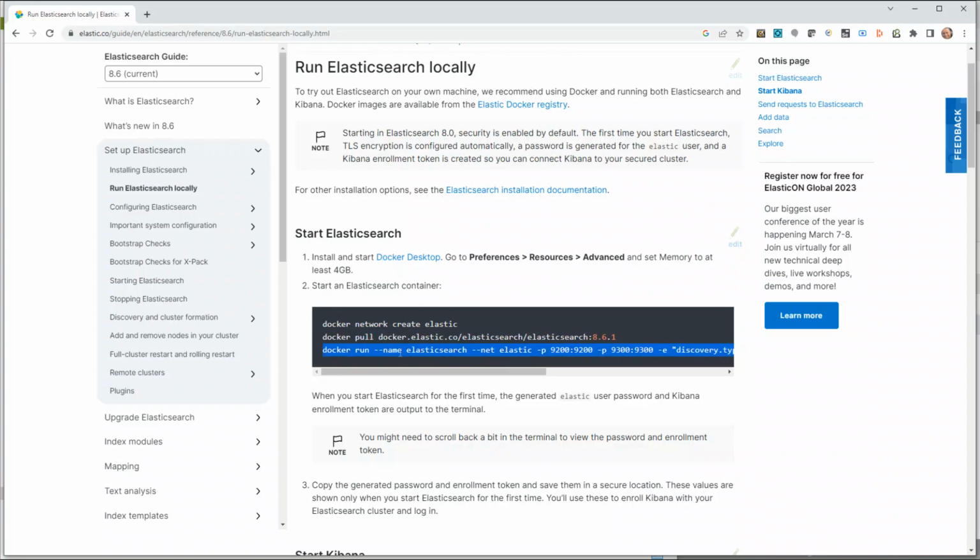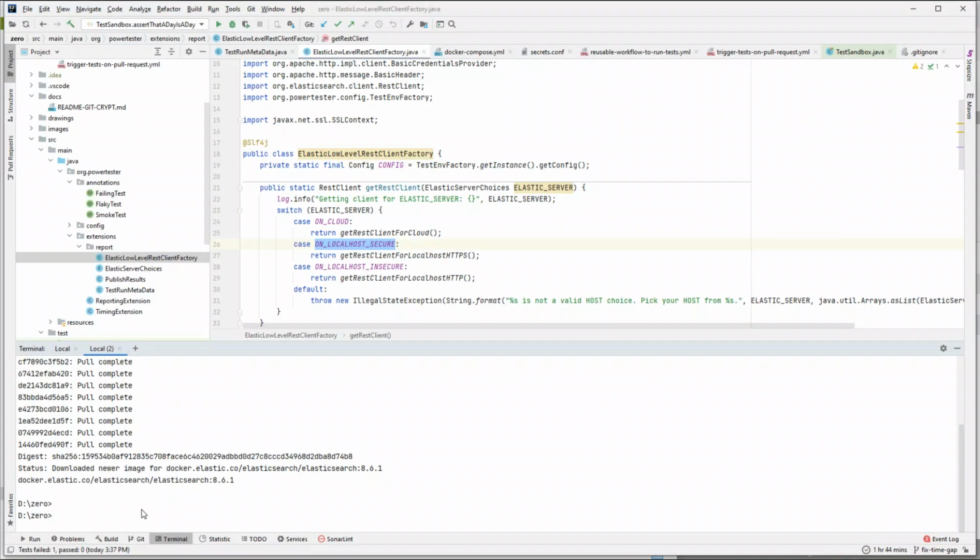Now let's run the command to run the container. So what we're saying is Docker run with the name Elasticsearch, network is Elastic, port is 9200 from the host, 9200 of the container, and we're also mapping the port 9300. Discovery type is single node, and we are going to pull this particular image, which is from docker.elastic.co, Elasticsearch with 8.6.1, right?